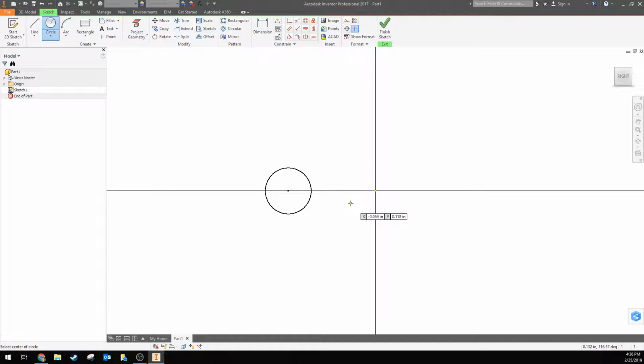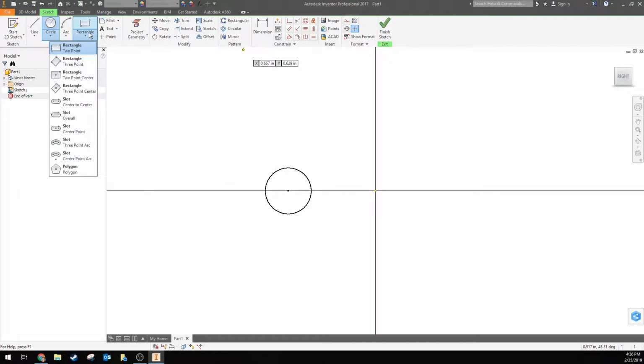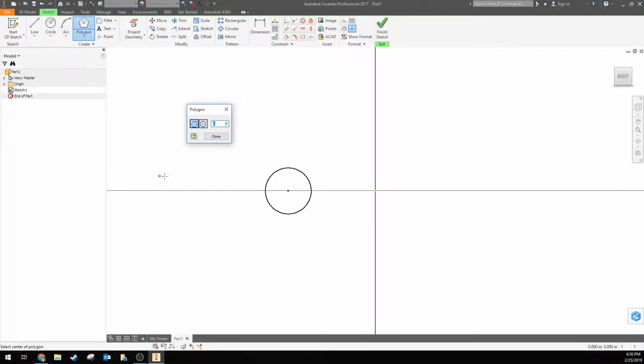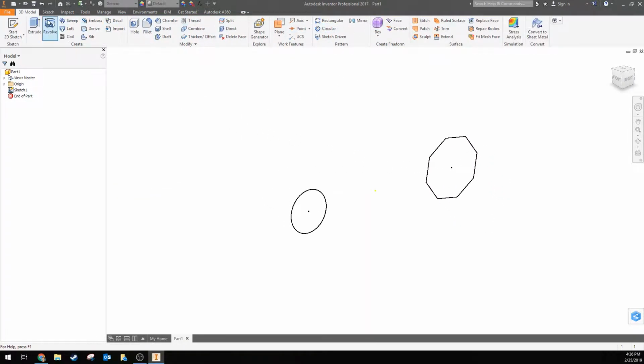this coil tool could be used with other shapes as well. How about if we put a polygon? Let's make it an 8-sided polygon right over here, and let's have some fun with that. So done, finished sketch, and now that's all I need to get started.